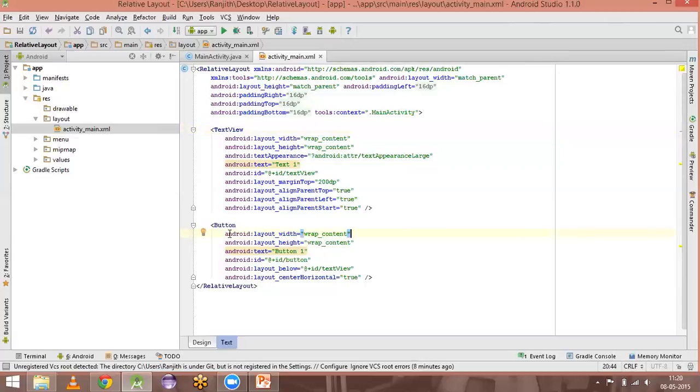Okay. Sir, actually, I have one doubt, sir. Yeah, go ahead. If you move the button, will the text view also move? No, text view is not relative to button, but button is relative to text view.